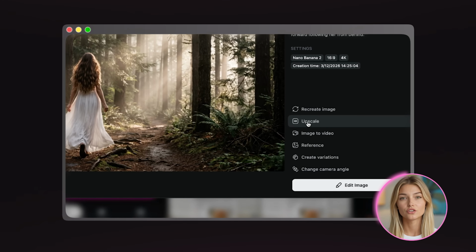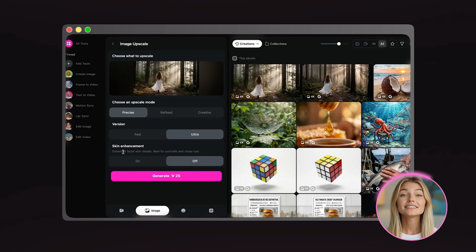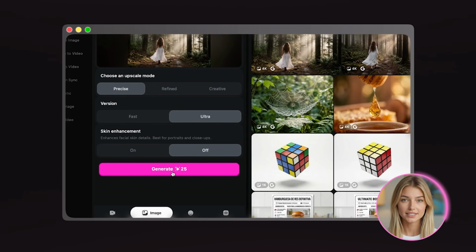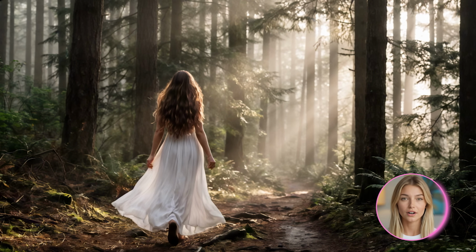If you want to upscale your image to make it sharper, click Upscale and choose Precise. The skin enhancement option is specifically designed to enhance facial details, which is perfect if you're working with portraits or characters. Let me hit Generate. The difference is honestly incredible. Look at how much sharper the details are now.